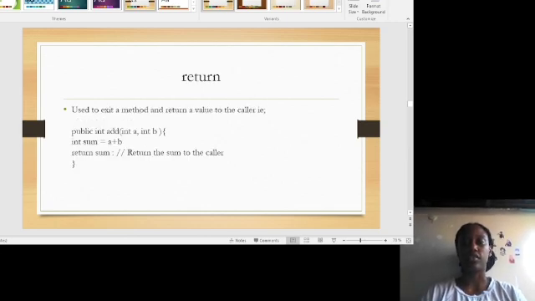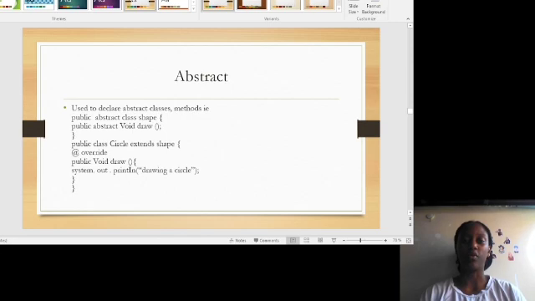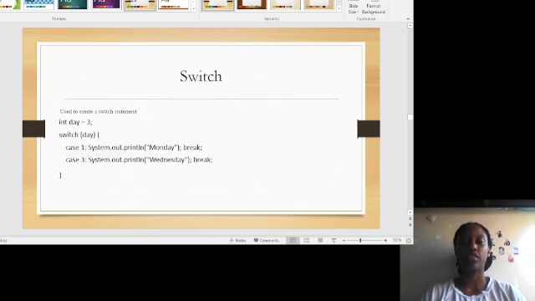Return, used to exit a method and return a value to the caller. Else, used in conjunction with the keyword if in if-else statements. Abstract, used to declare abstract classes. For, it's also used to introduce a for loop. Switch, used to create a switch statement.